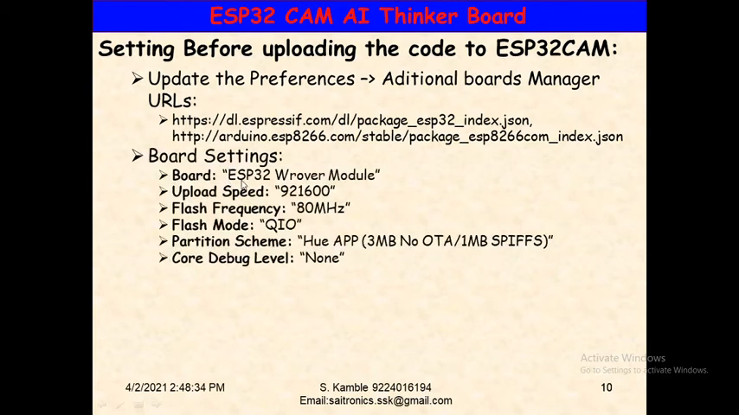in board, you have to select ESP32 Wrover Module. Upload speed is 921600. Flash frequency is 80 megahertz. Flash mode is QIO. Partition scheme is Huge APP. This point is very important, Huge APP. Otherwise, it will give the message that your code memory is too high and will not fit in this module. So partition scheme should be Huge APP. And core debug level is none. So these are the board settings.